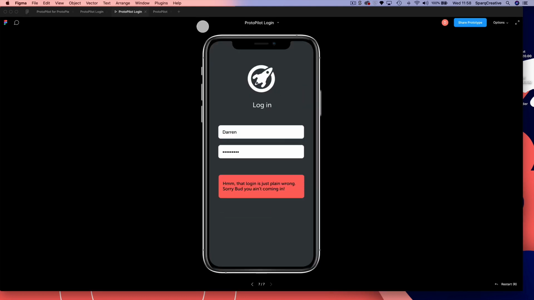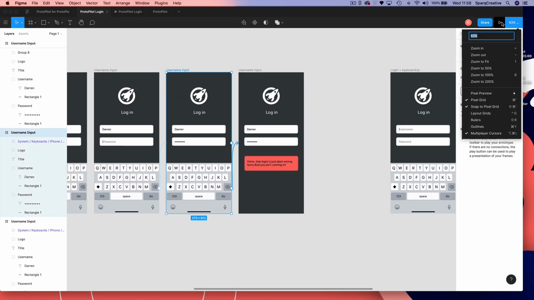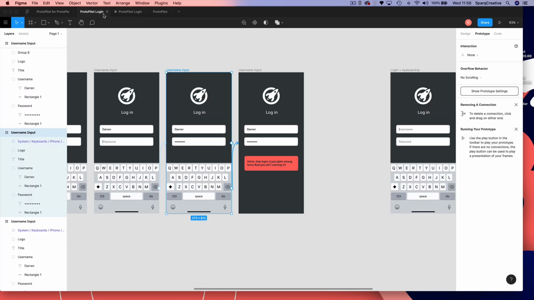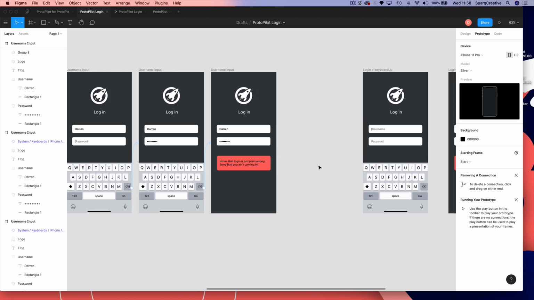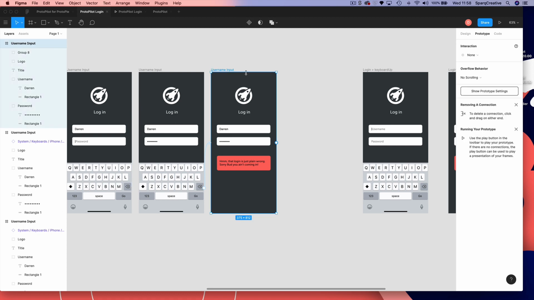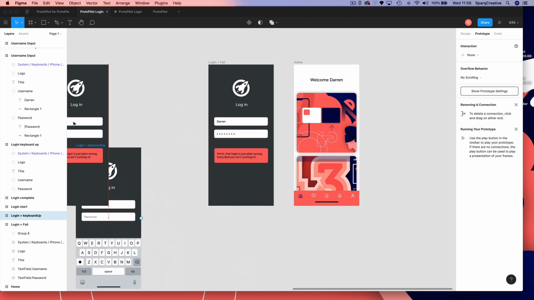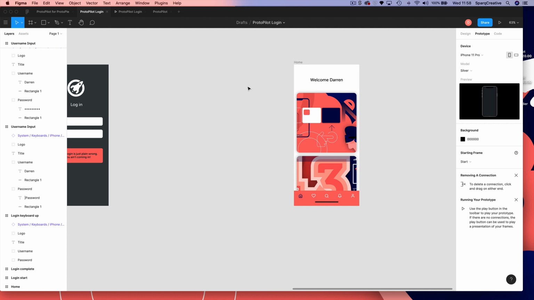So let's just try that again. Okay, so now the keyboard animates off. Okay, looks good. Okay, so we're going to duplicate this frame. Let's just, in fact, we don't need this. Let's get rid of that. Let's get rid of that.